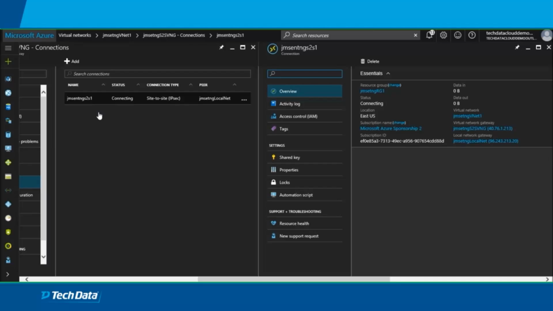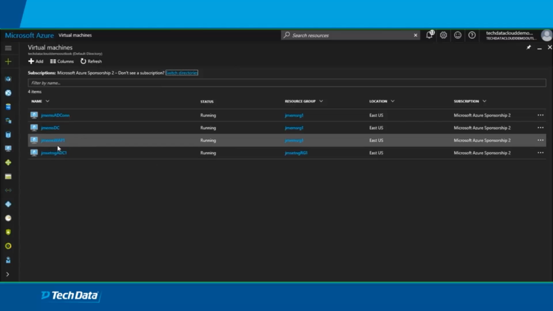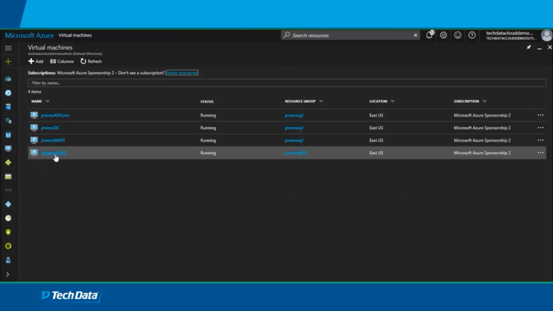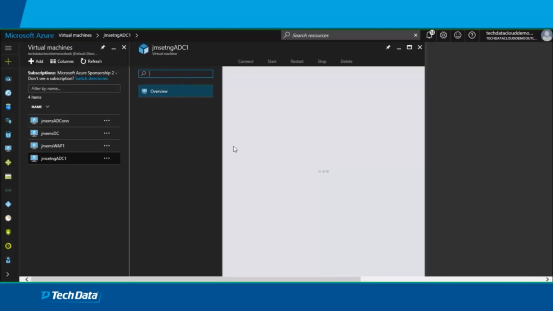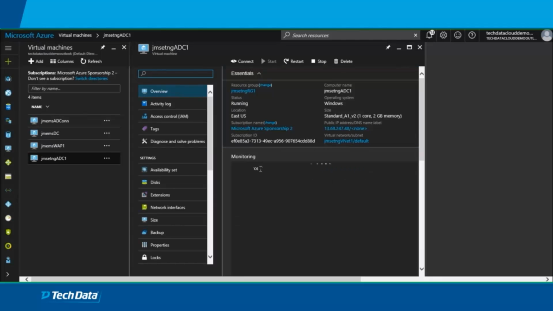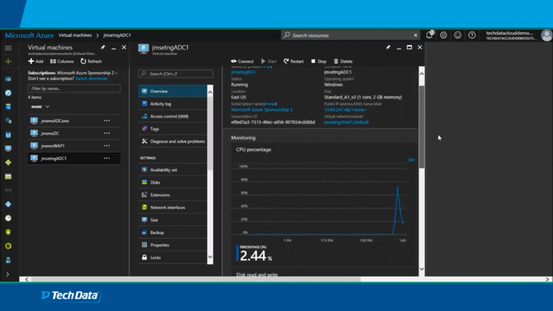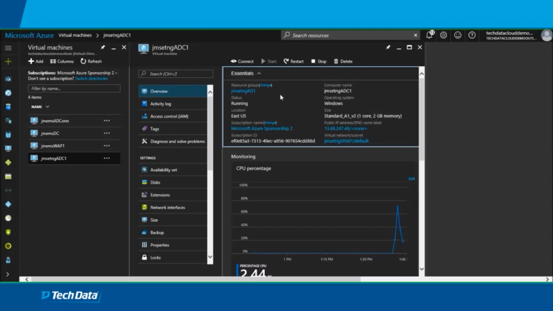It's now finished. To look at the machine, in our virtual machine tab you can see I've got a few others. We'll go ahead and click into this virtual machine. It's listed right here. It's up and running. We get a brief overview of the machine and some statistics that Azure starts gathering on the machine for us: CPU percentage, disk reads and writes, some networking options, name of the machine, the resource group that it belongs to, some information like that.